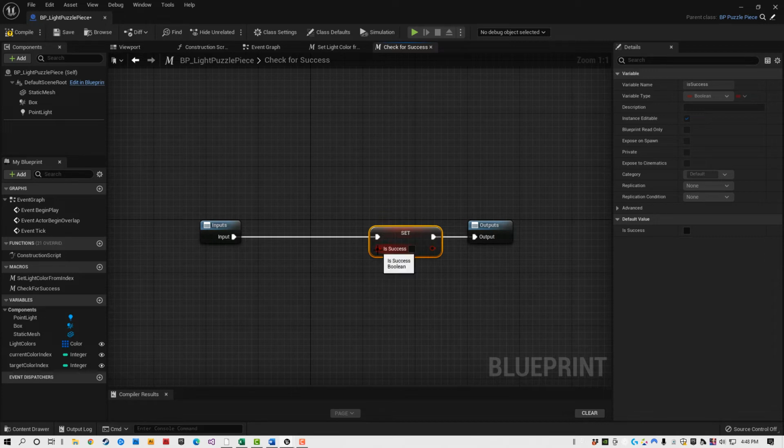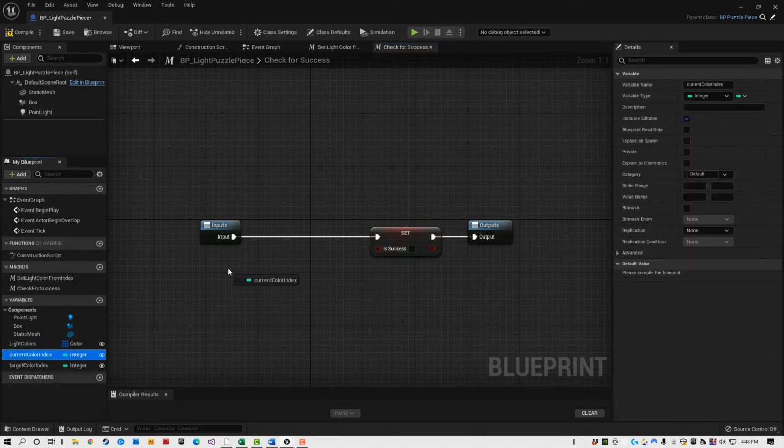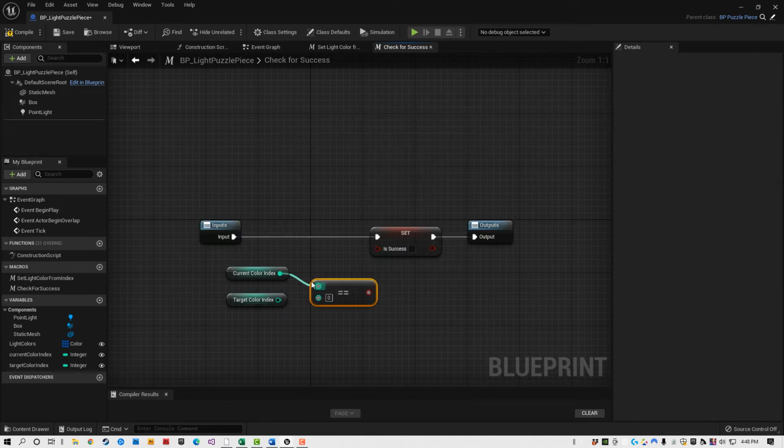and exit. The value that I'm going to set it to is just going to check: is my current index the same as my target? So check if they're equal. If they are equal, then my success is true. If it's false that they're equal, my success is false. So the value here is the same value that comes out. So now we have a macro that can check for success.